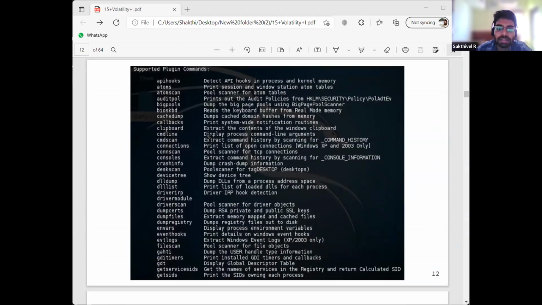So these are the list of plugins that are used while analyzing. For example, DLL dump: you can dump the DLL files from a process address space. And also the connections. For example, what are the connections established by the computer during the suspicious activity? It will list the open connections.